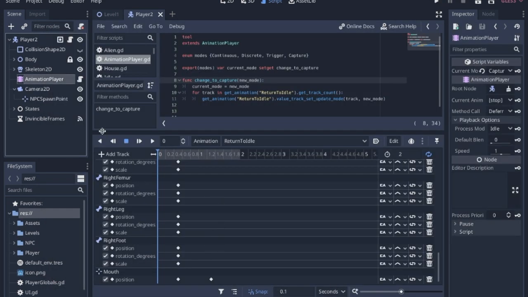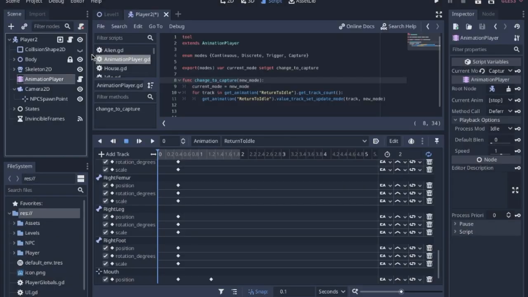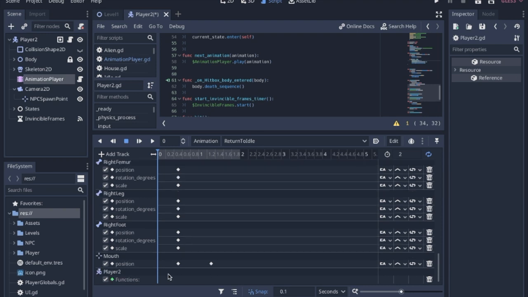So we're going to add another track, and we're going to call method, and we're going to put this in the player. And in the player script, we have a function called nextAnimation, and all that does is it gets the animation player and it plays whichever animation we pass through it as a string. So we come down here, we'll set the key to about here.